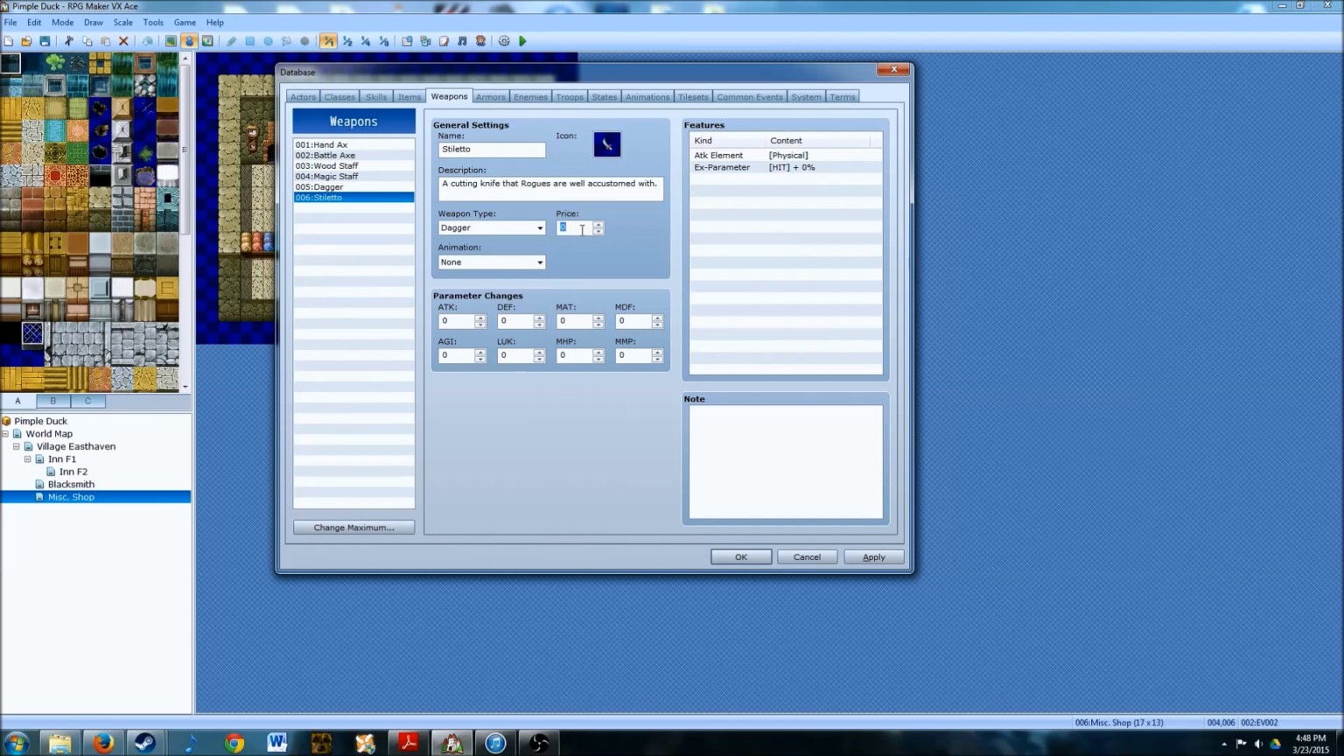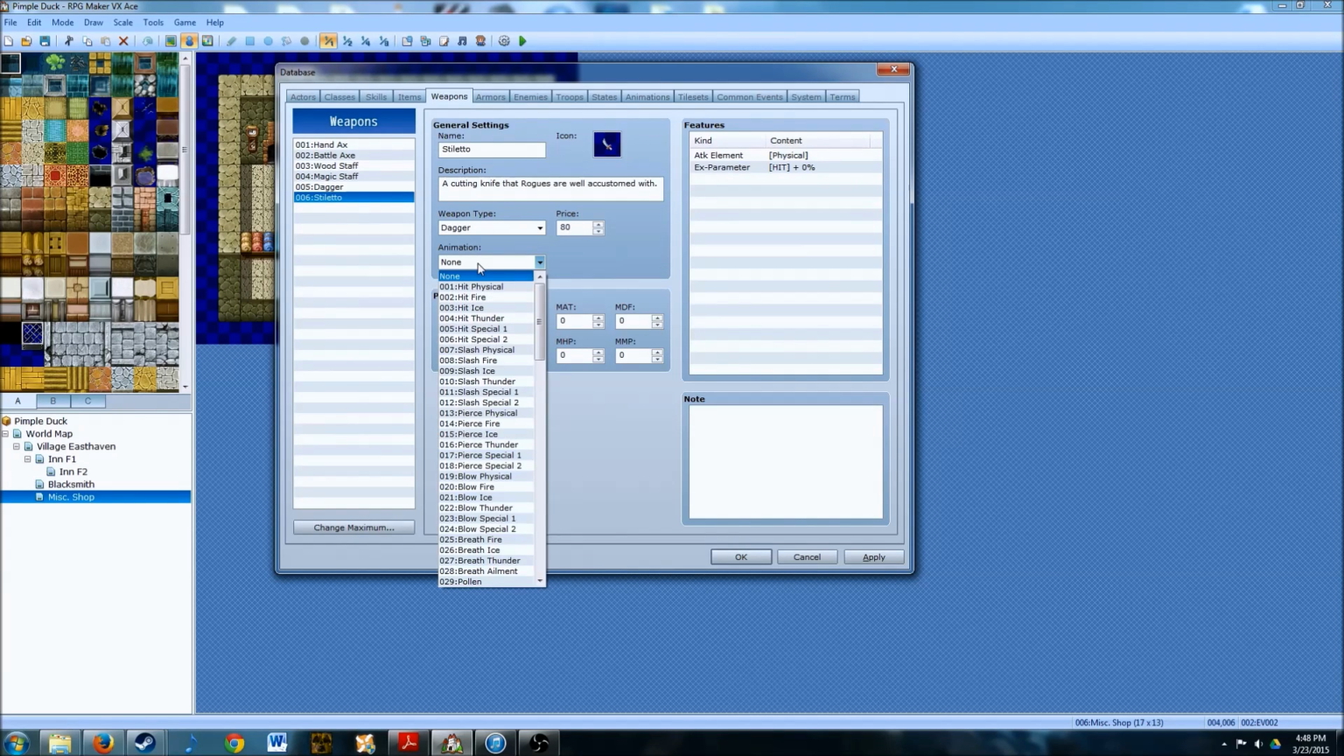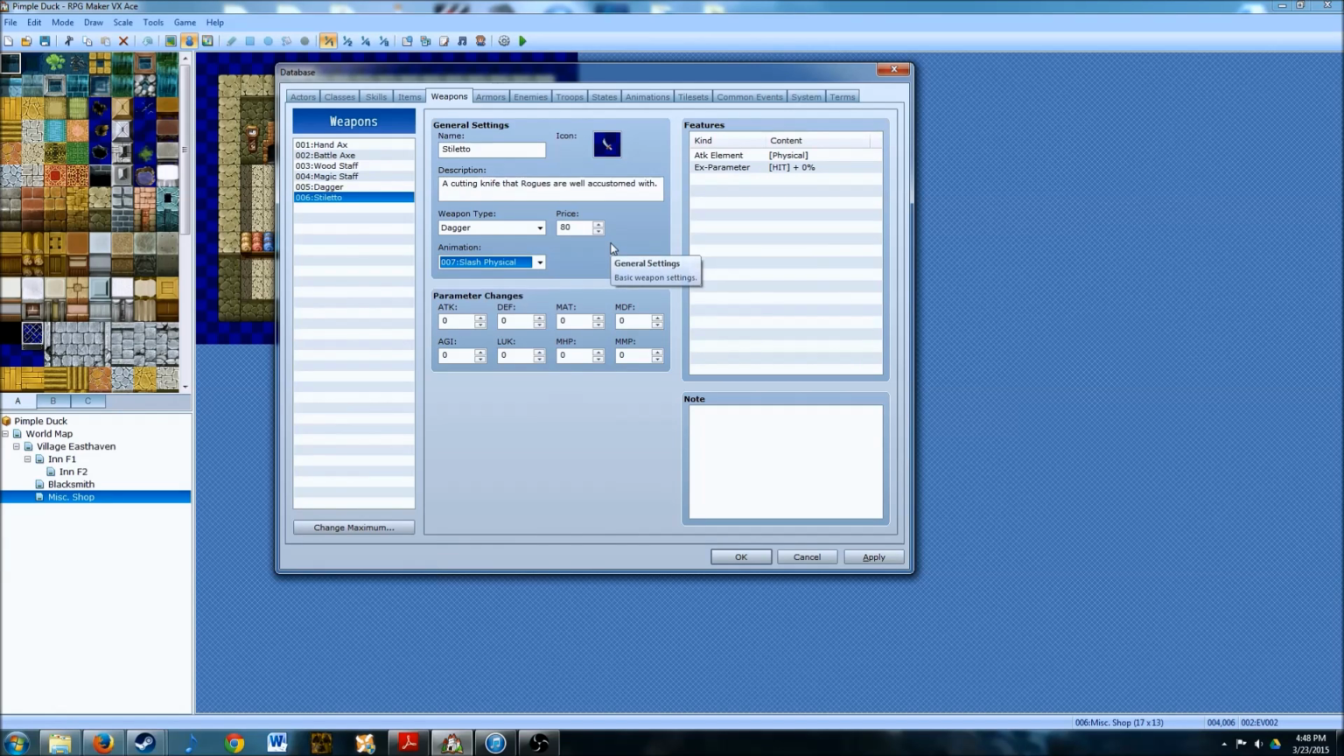The price, we're going to have it at 80. And the animation is going to be a slash physical, which is 007. So slash physical. Now there are some parameters here that we can add. The parameters basically are increases into a specific area. So for instance, attack, defense, magic attack, magic defense, agility, luck, maximum health points or hit points, and maximum magic points. So depending upon if we want to have, like, say, a positive or a negative, we can set an increase or a decrease, or just keep it the same to the specific item.